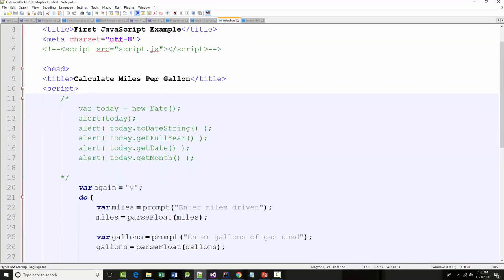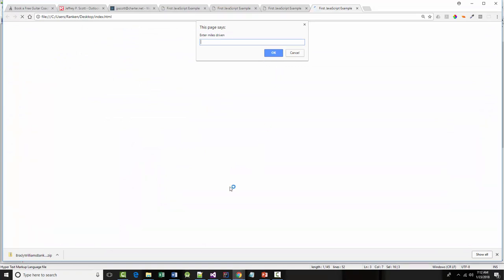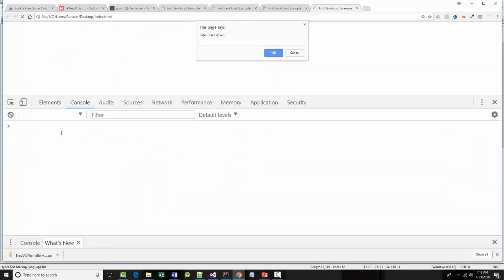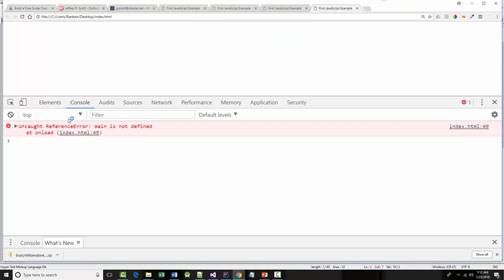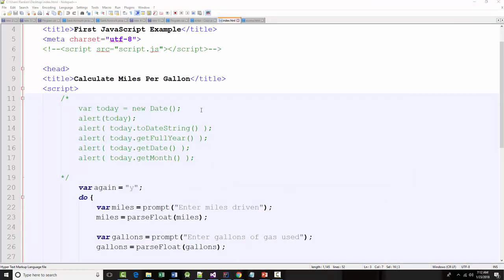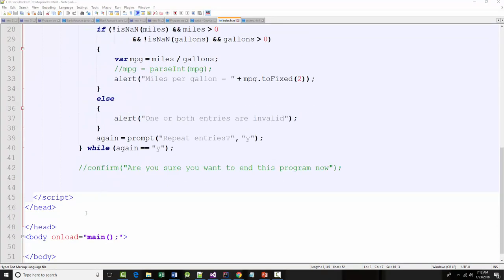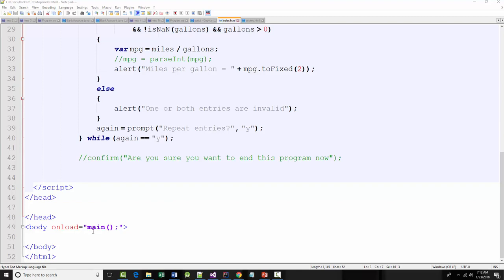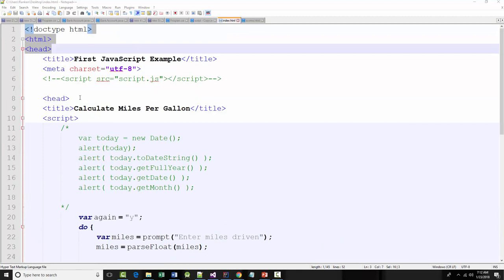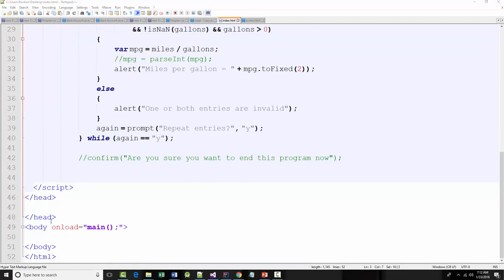Okay, now I run the program, and as you can see, it appears to be working. If I hit F12, I don't have any errors in here. So I put in 230, 10, and 23. Everything looks good. No. Now it's saying there's an uncaught ReferenceError in main on line 49. So let's look at line 49. It says we want to call main. We don't anymore, because that was from an old program.